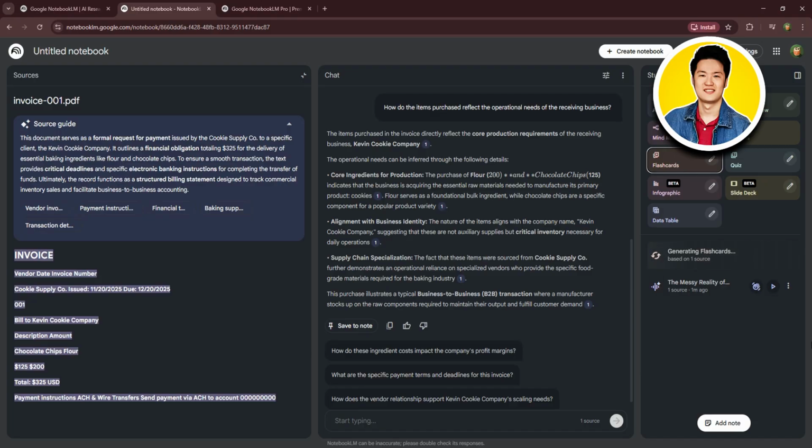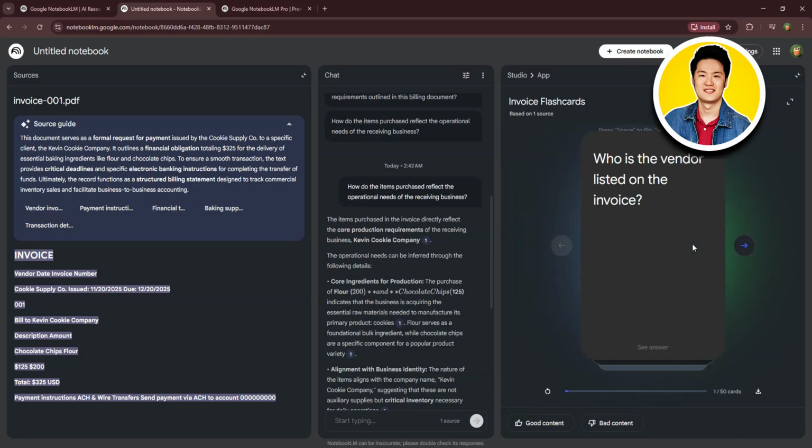And once it's ready, you can click on it to open it. So here, these are our flashcards. You can go through them one by one by clicking on the arrow icon or using the left and right arrows on your device. Once you're done checking it out, you can also click on the download icon right over here to download it onto your device.